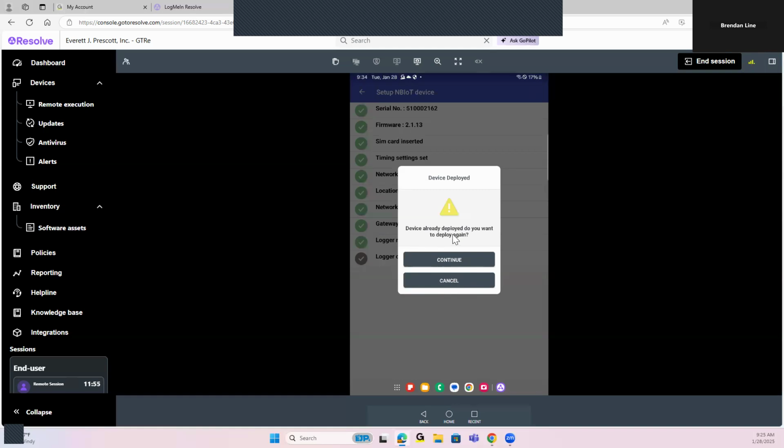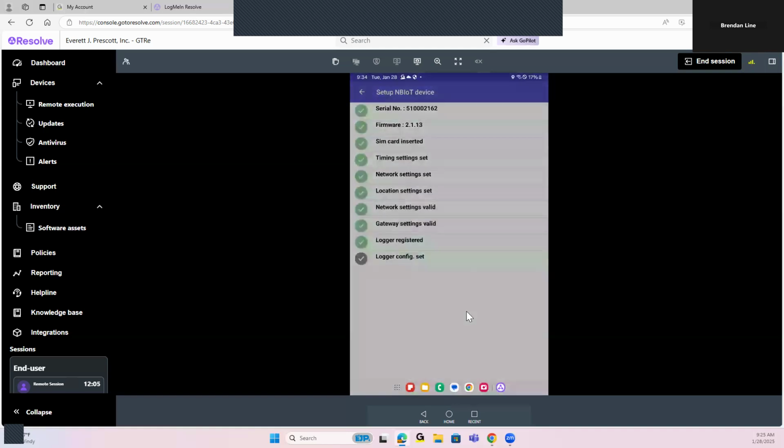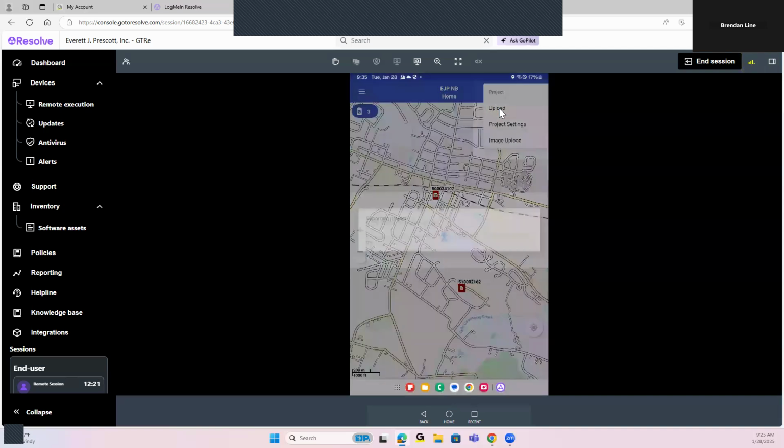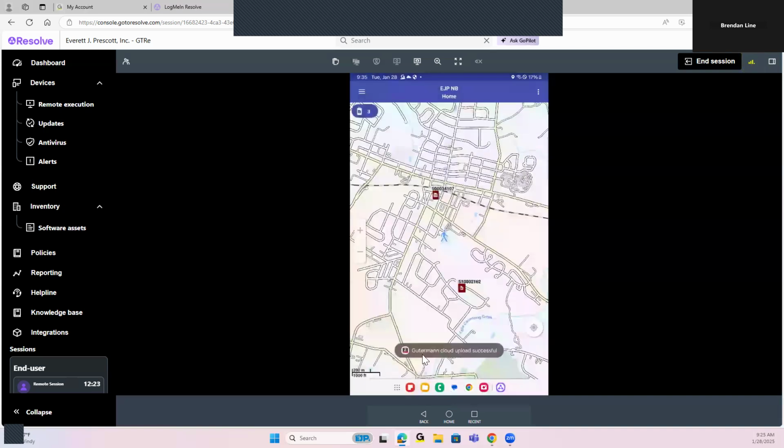If we were going to redeploy it somewhere else, then you would have to select continue and redeploy your logger on the map. But since we're keeping it where it is, we're just going to go ahead and tap cancel. So the last and final step would be to go on the top right, your three little dots, tap on that. You're going to go to project, and then you're going to tap upload. Wait till you see Gutermann Cloud upload successful, and that is the final step then to reprogramming a logger.